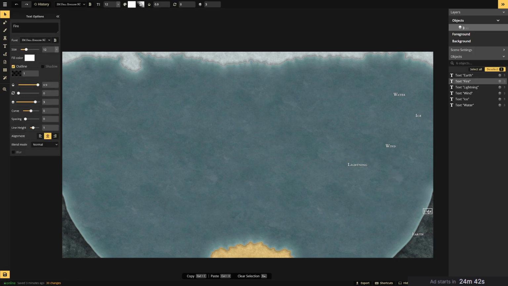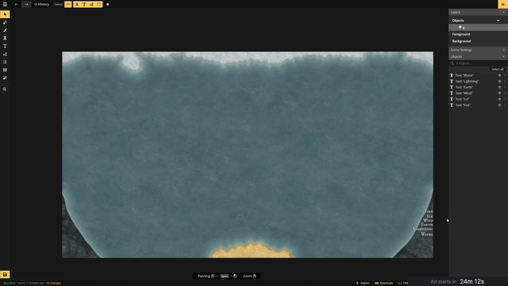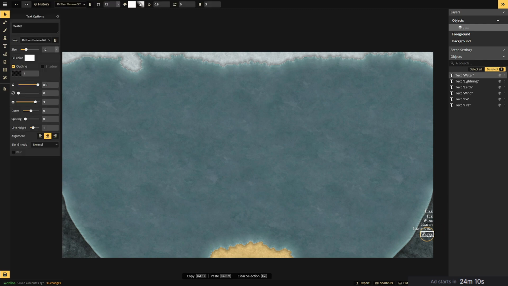So, fire melts ice. Oh god, that's awful to select. Fire melts ice. Ice chills wind. Wind erodes earth. Earth grounds lightning. Lightning shocks water. And then water douses fire. So I'll roll these down.